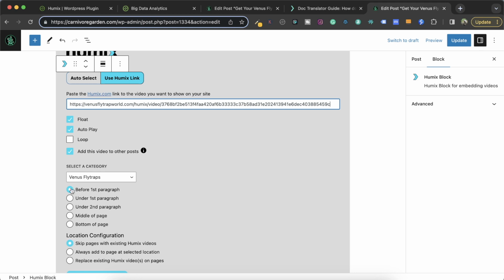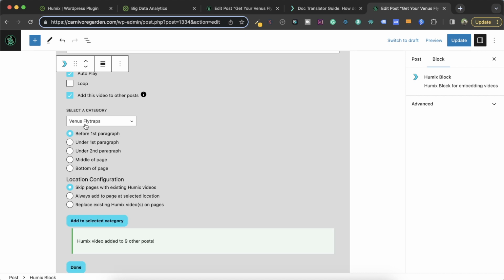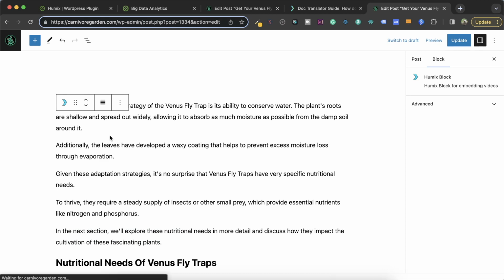So this way I can add it to Venus flytraps and say under, you know, the second paragraph, under the middle of the page, under wherever, please go ahead and insert this and then skip anything that already has videos in the content. And there you go. Now you've got that video being added to everything within that category. Super fast, super easy. Money coming in.